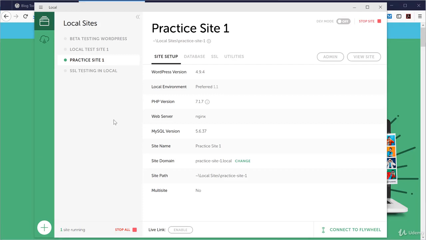Now, before we look at any of these features and options for the site in Local by Flywheel, let's go over here to the right.